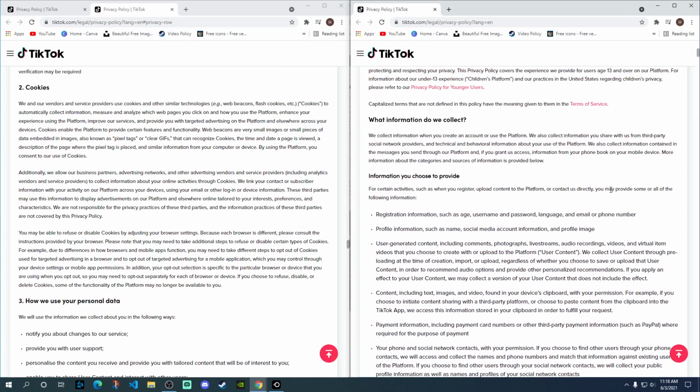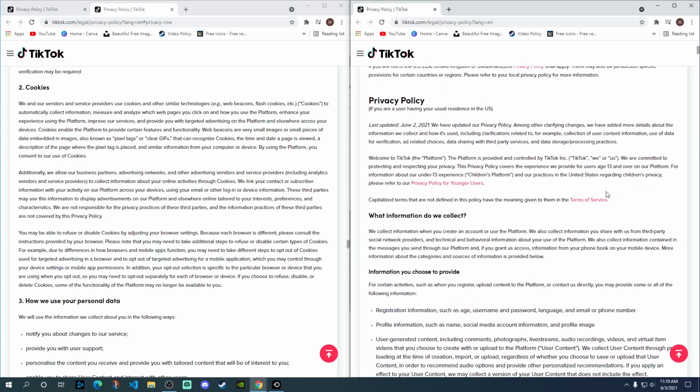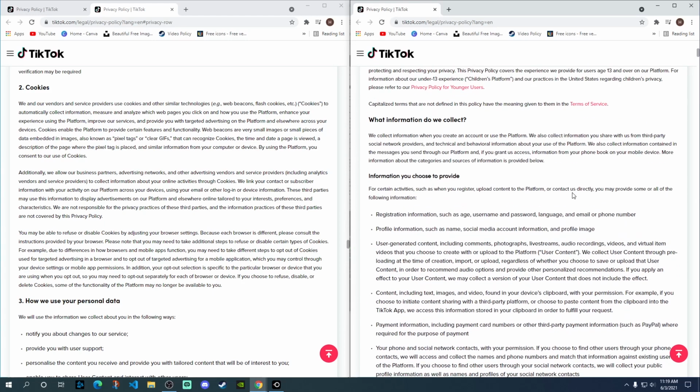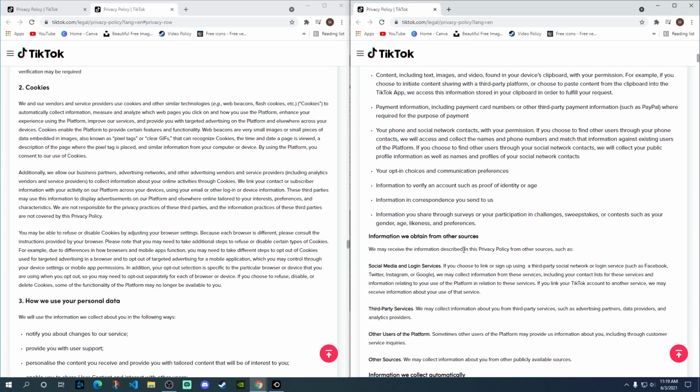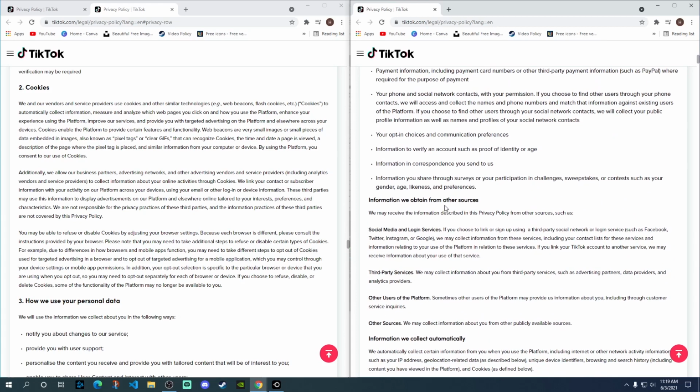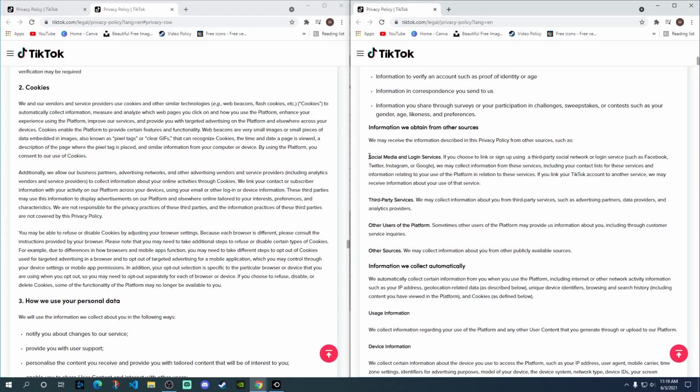Now overall, if we talk about TikTok's privacy policy or the information they collect, if we scroll down and look at the information they obtain from other sources: they collect your information from social media companies, Twitter, Instagram, or Google, if you use those to log in or sign up for this application. They also collect your information from third-party services, like advertising partners, data providers, and analytics. This is provided basically to optimize the ad experience mainly.